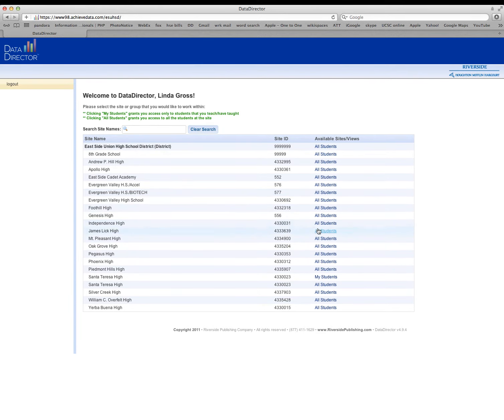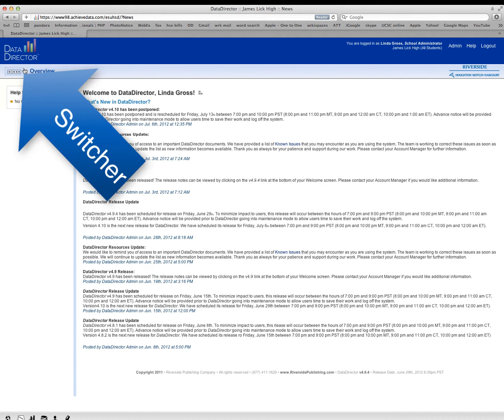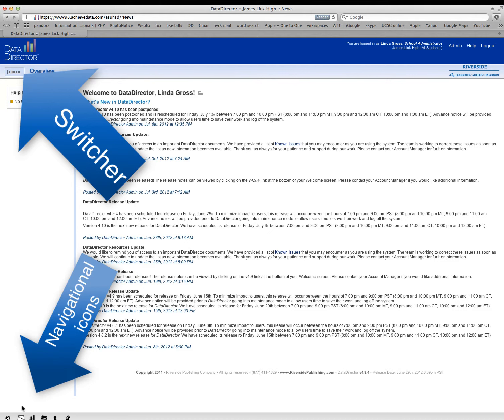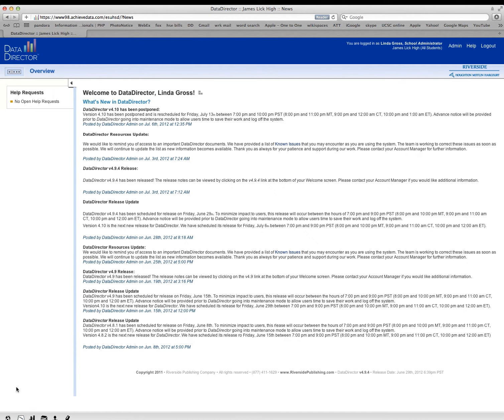Most of you won't have more than one site, so I'm going to go ahead and be a teacher at James Lick for this training. So I am currently logged in. You get to the welcome screen. You want to use the switcher upper left, or down at the bottom you'll see icons to launch the page you want, the second one being assessments.